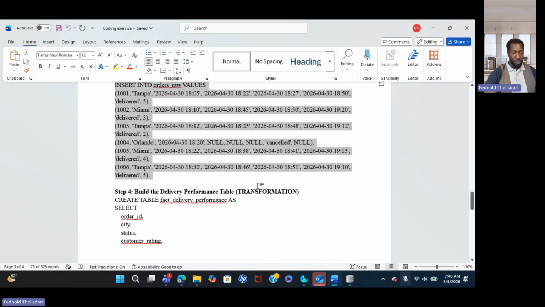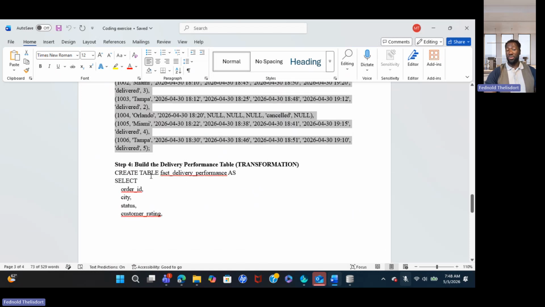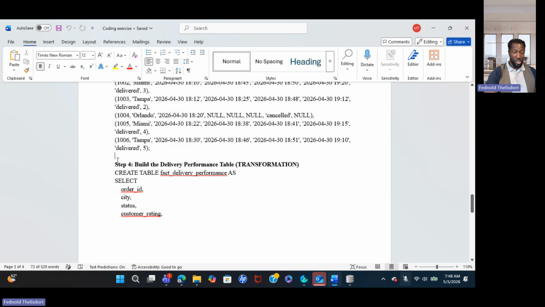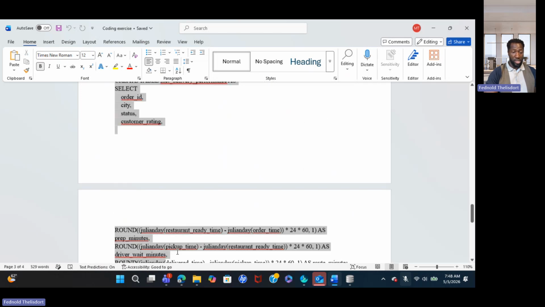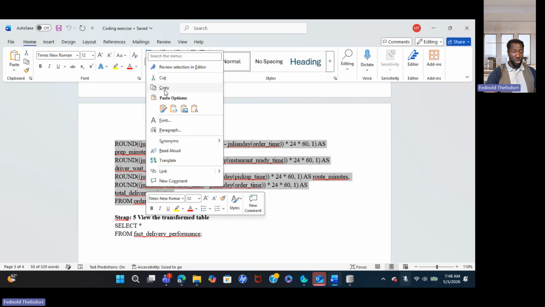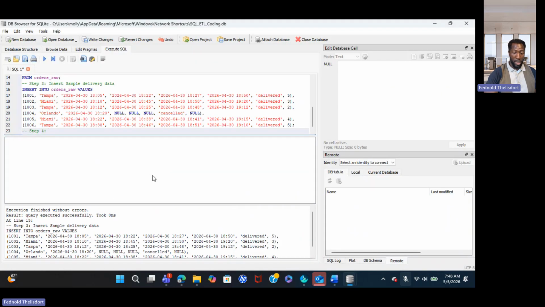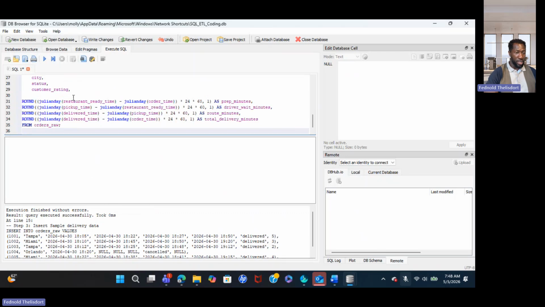When you go here, you see, build the delivery table. This is the transformation. We'll do the same thing we did earlier with the create table, fact delivery performance, as select. We put all of those things, and I can just copy this here so you can understand what I'm talking about, and I can explain more if needed. We talk about Julian Day, as you can see, and I will be coming back here to make sure everything we are talking about is respected.